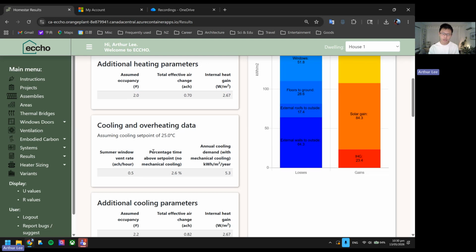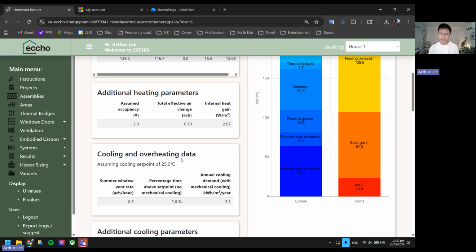But anyway, the next one is the overheating, and in this case it is 2.6% after I fixed that little mistake. So that's looking not bad. In general, I think anything under 3% is more than acceptable, but obviously overheating is never considered a good thing. So now we understand these few fundamental important parameters in the energy model.